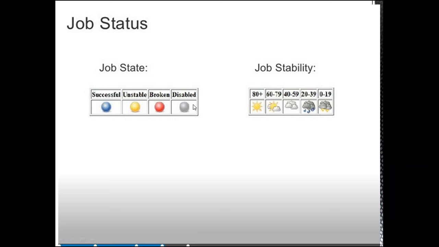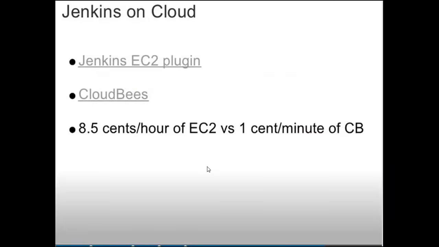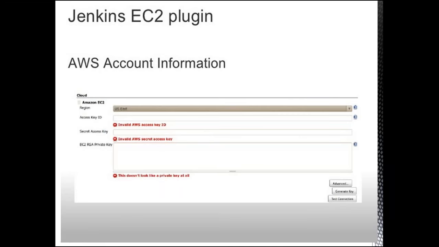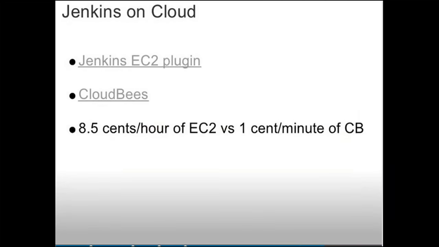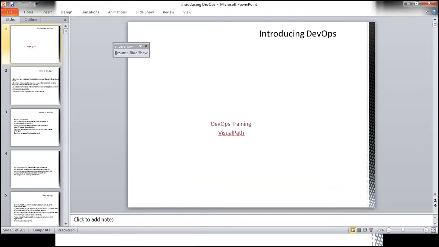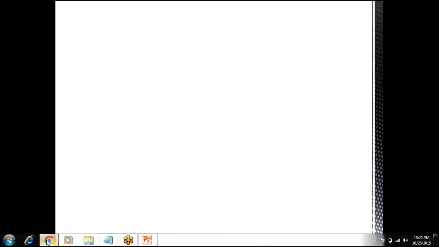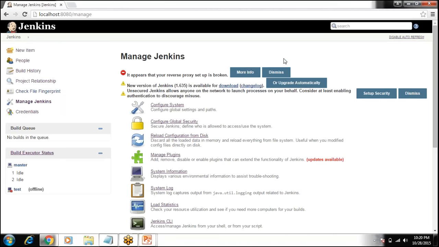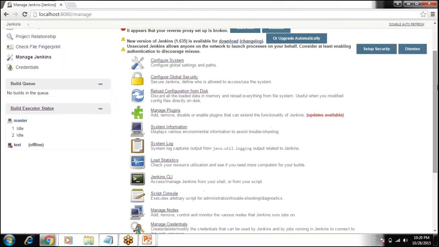And disabled means suppose earlier you used to build your project, but right now you are not building it, so you just disable it. So you can say it is disabled. Yeah, so we'll see all these plugins later, and we'll try to run some sample project and test project.